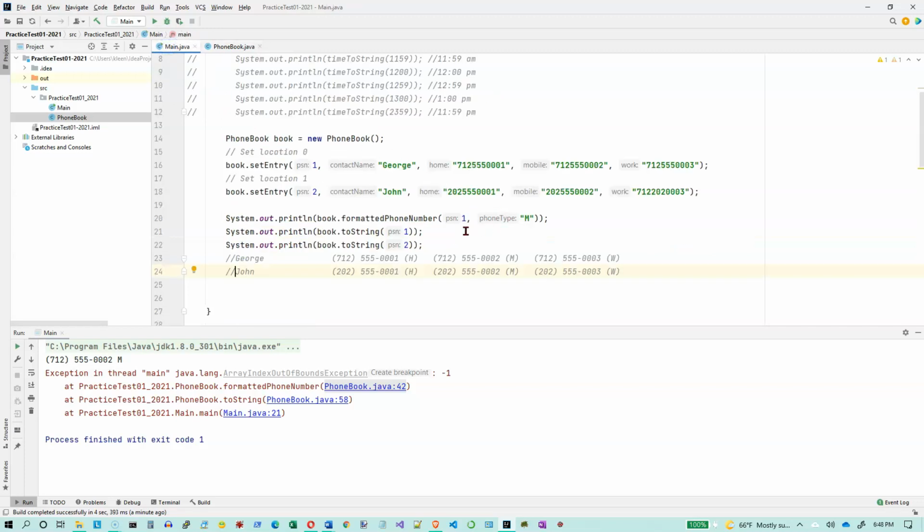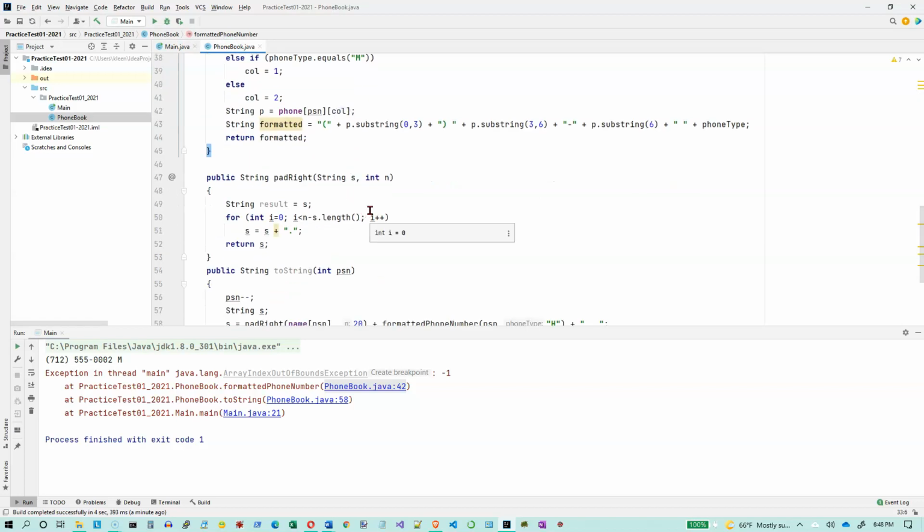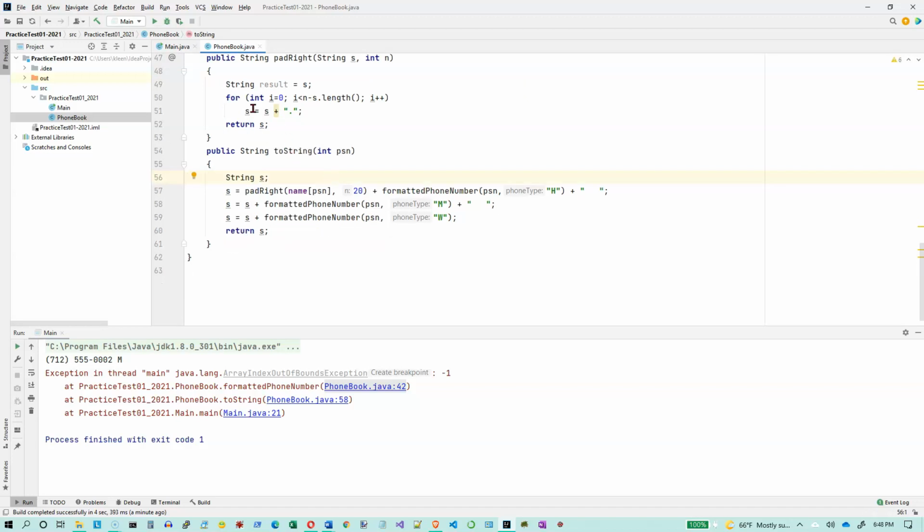And I am, oh, you know what? I am decrementing it twice. I am decrementing it here, and I am decrementing it here. I don't need to decrement it twice. So just made that code a little bit simpler. Now let's try and run it and let's see what happens.